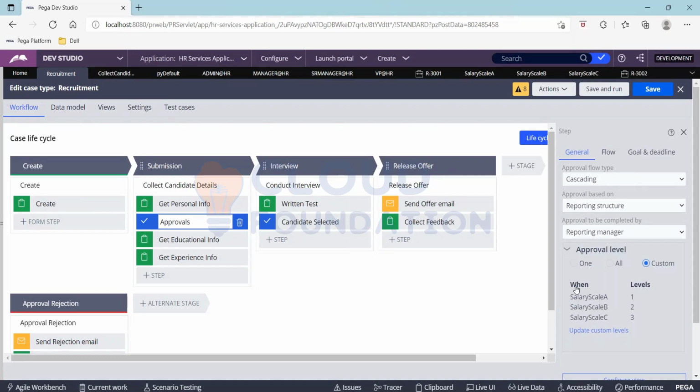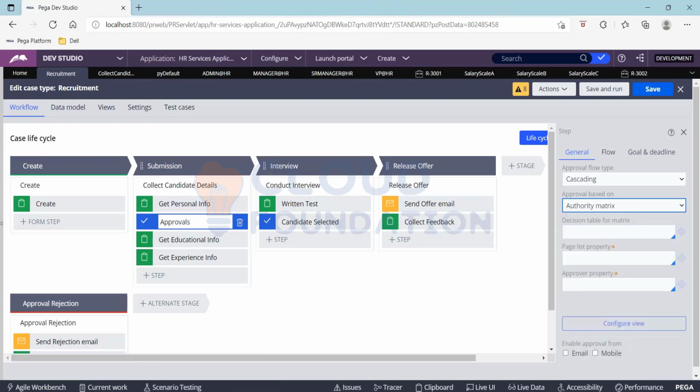Okay. So clear with this reporting hierarchy based approval? Any questions on this? Are we good? No questions as of now. Perfect. Right. So then let's explore the second part of it, which is based upon the authority matrix. So as and when I use the authority matrix, I see a decision table, right?